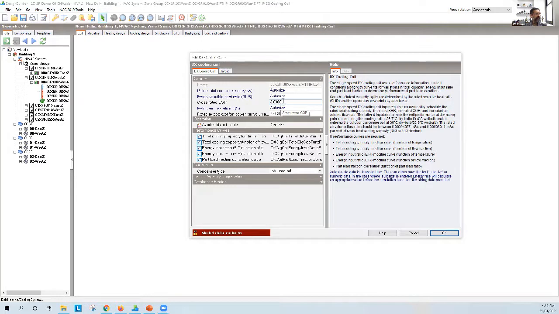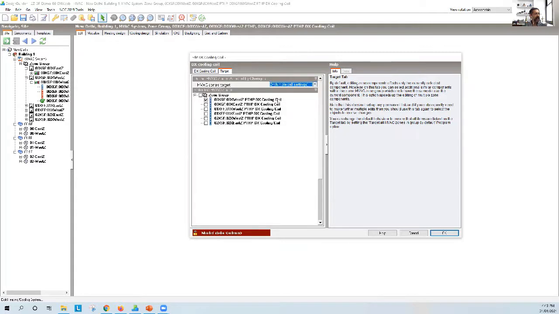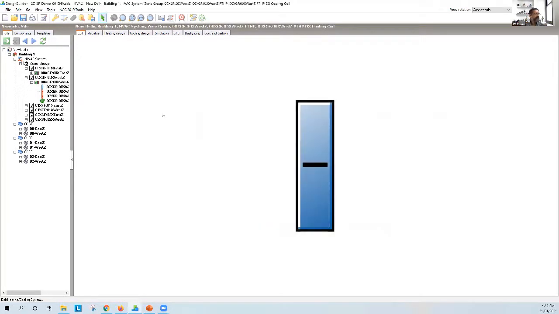If you make a change at any one of these and you want to make sure you apply it to all the zones, make sure you go to target and then apply that change to all the zones. Okay, so if I make a change in the cooling coil COP, then I have to change that COP for all the coils. Otherwise, we get different COPs at different coils. Okay. Similarly, you can look at the heating as well.